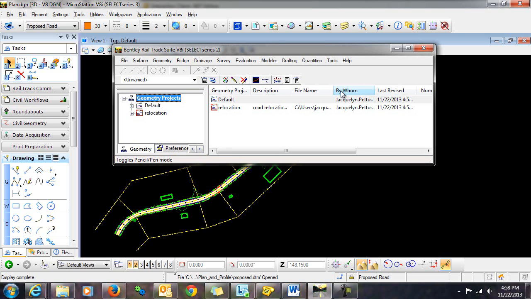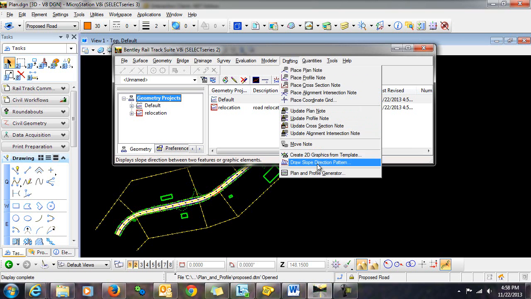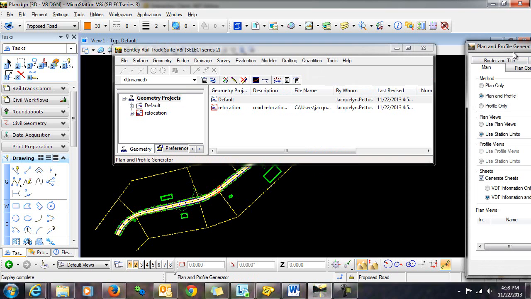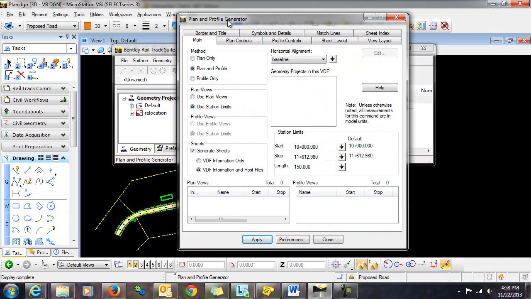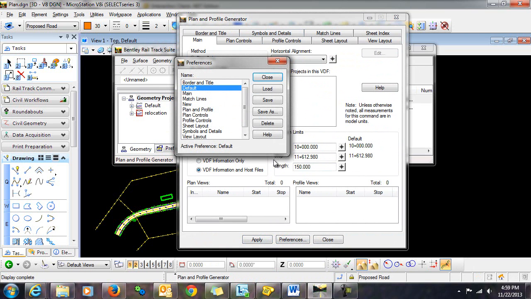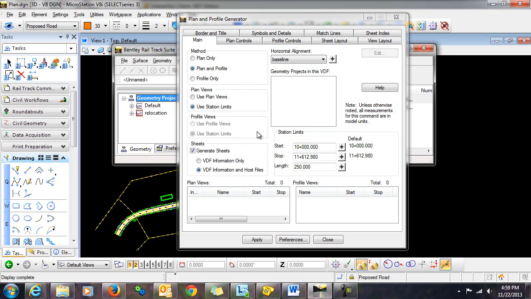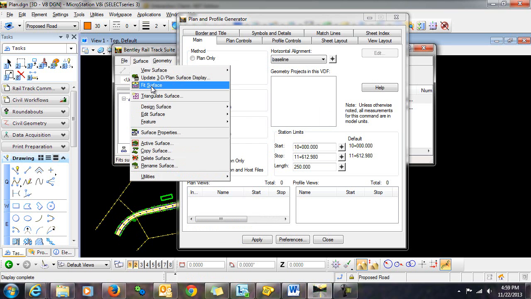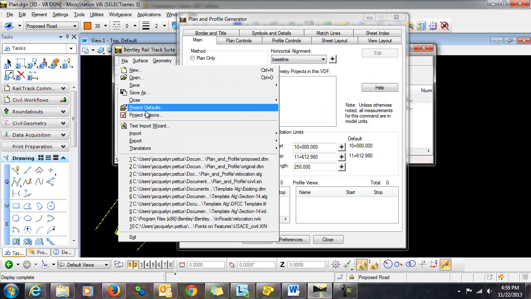Now I can run the Plan and Profile Generator by going to Drafting, Plan and Profile Generator. I already have a preference set up for this, so I'm going to go ahead and load that preference. Plan and Profile. And close.